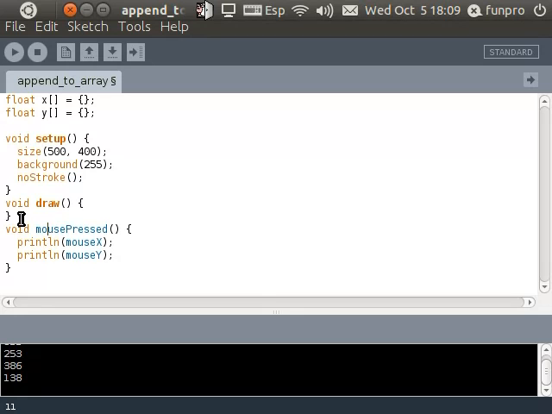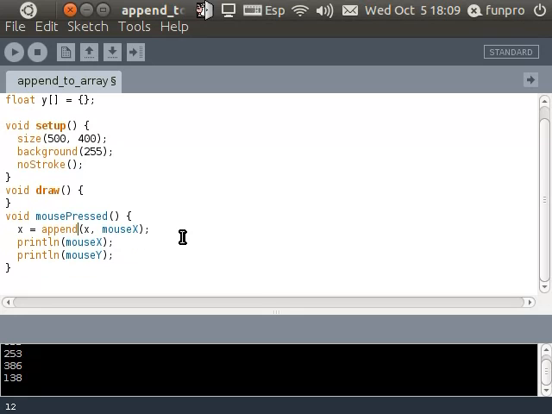So now to add these coordinates, I want to add mouseX to my list of x variables. So I do this by typing here x equals append(x, mouseX). I forgot the D. It's A, P, P, E, N, D. And you can see the color of the word changes when you type it correctly. And I'm going to do the same with the y variable. y equals append(y, mouseY).